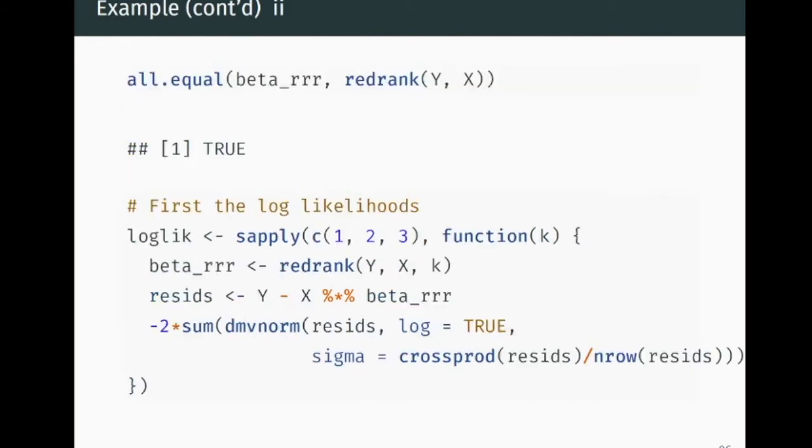And to make sure that our function is computing the quantities it should compute, we can check that rrr.yx gives us back the same estimates we had earlier. So beta_RRR.